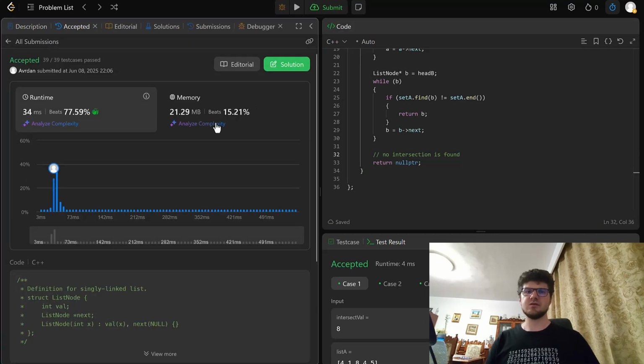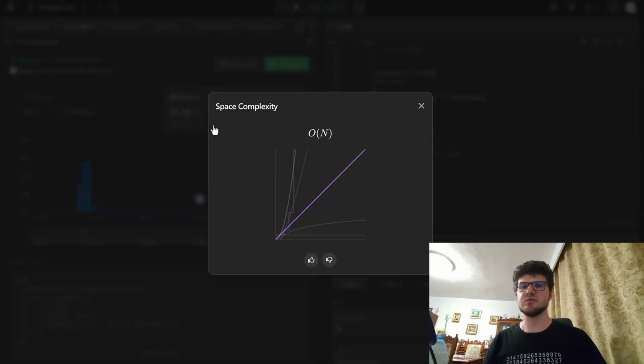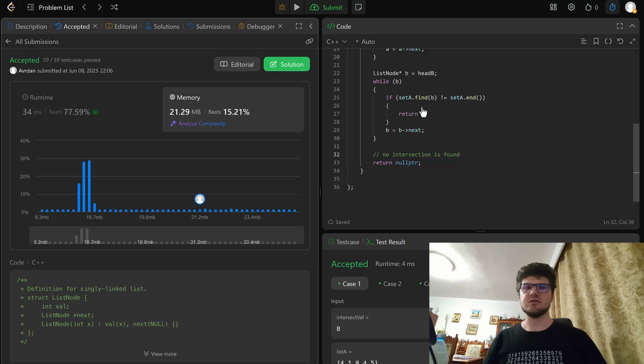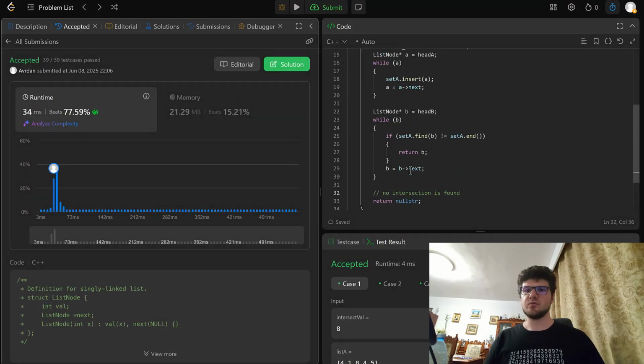It's accepted, but you can see here that the space complexity is going to be O(n). It's not O(1) as in the follow-up, and O(n + m) for the time complexity. So how can we improve on this solution?